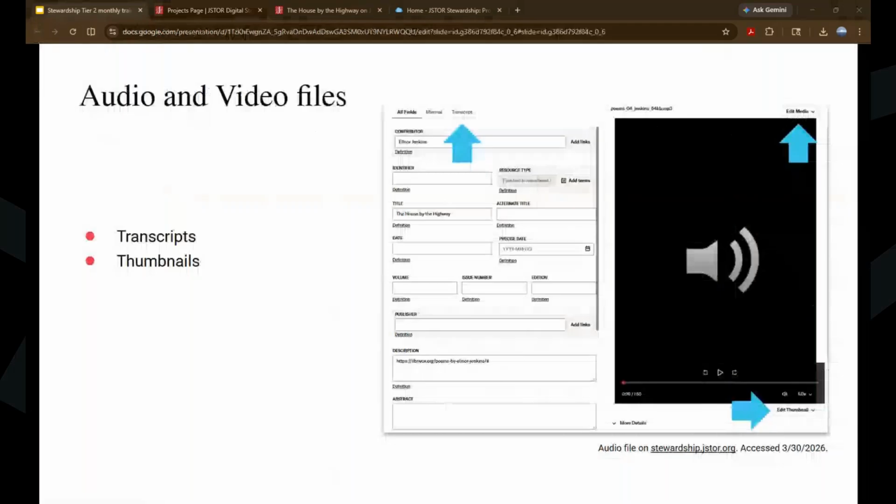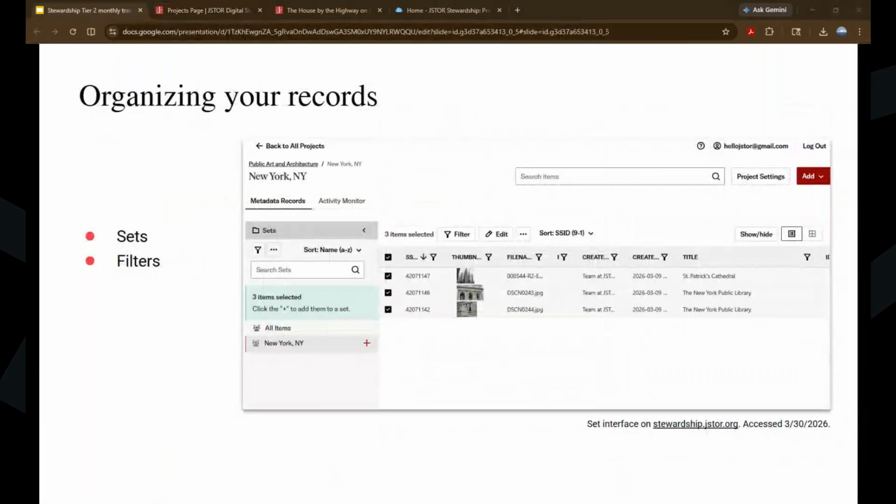All right, let's go back to our slides and look at the next slide. Next, we're going to talk a little bit about organizing your records. We'll look at sets and filters. Let me jump back into stewardship so I can talk about these. So the example in the screenshot here is looking at sets.